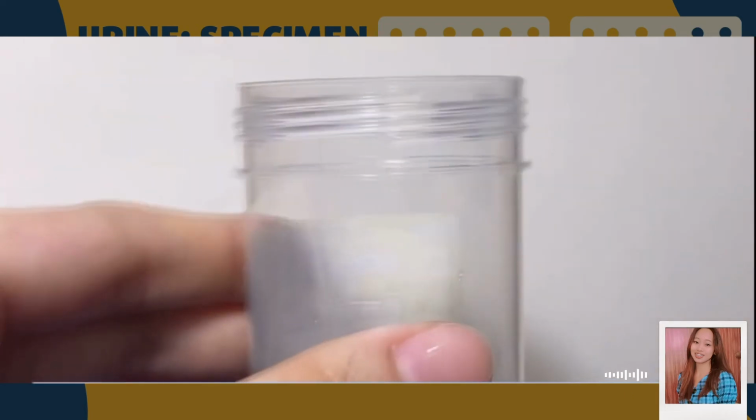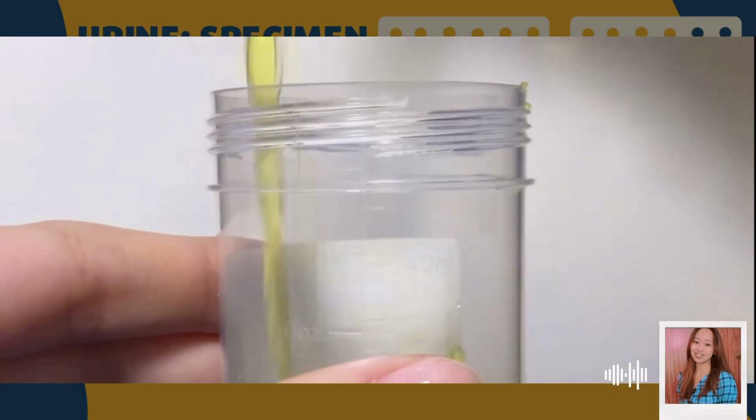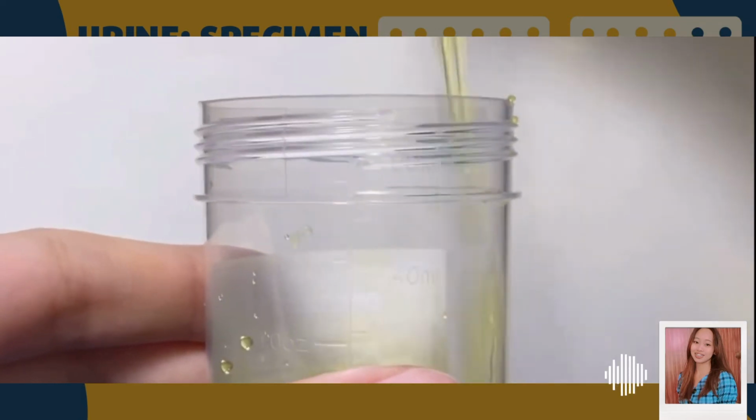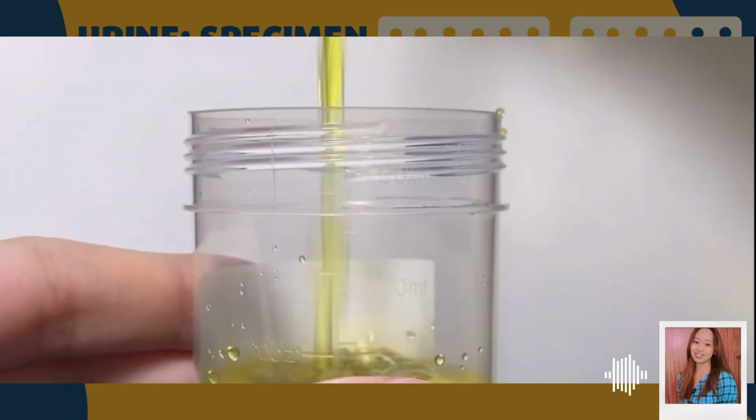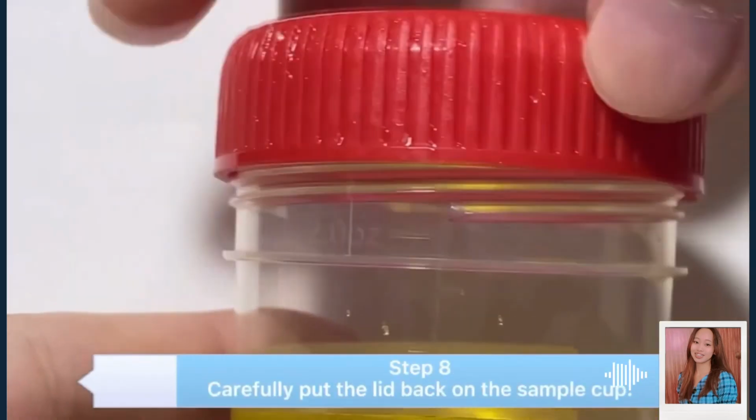Bring the urine container into the stream of urine and collect an adequate amount of urine. Do not touch the inside of the container or allow the container to touch the genital area. Once 3/4 full, finish voiding into the toilet and cover the sample with the lid.